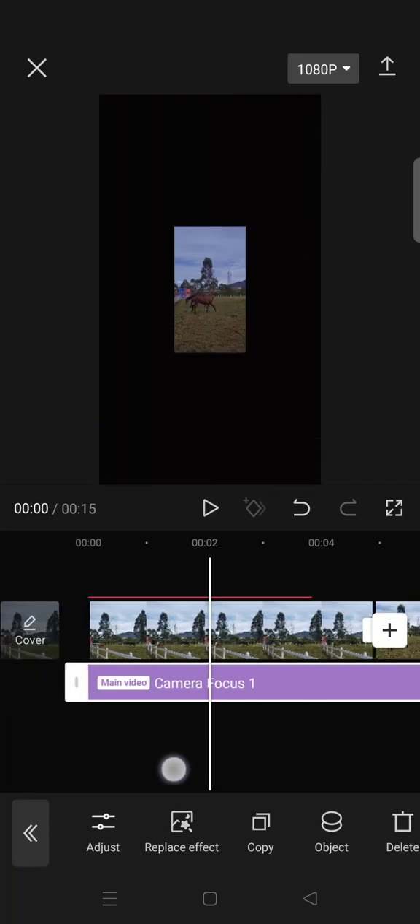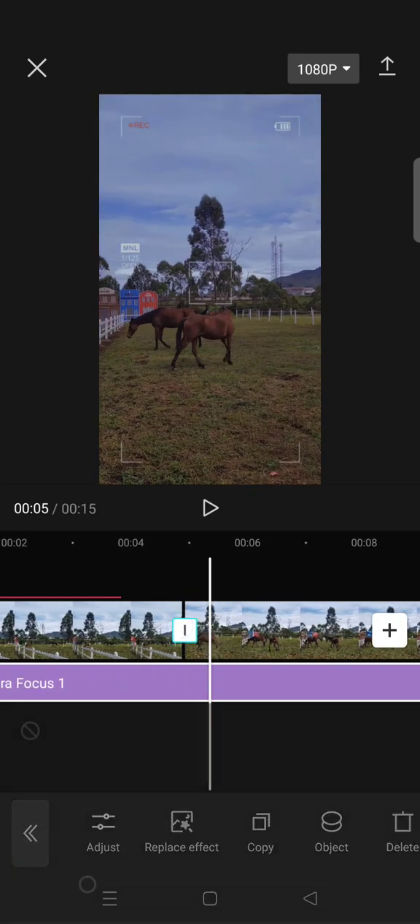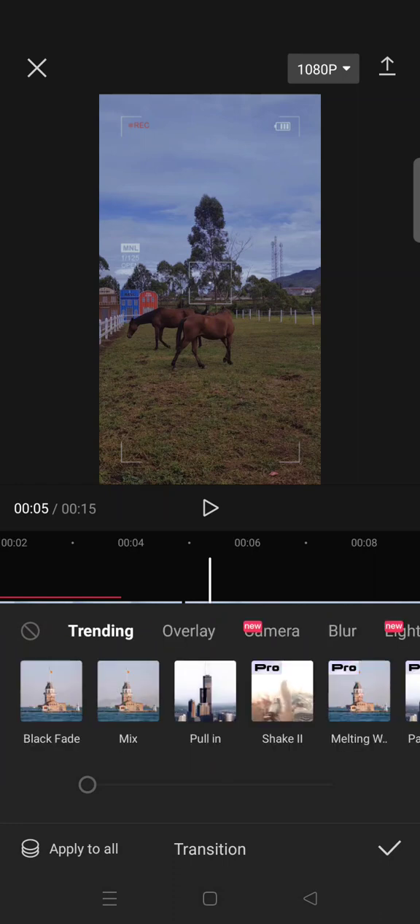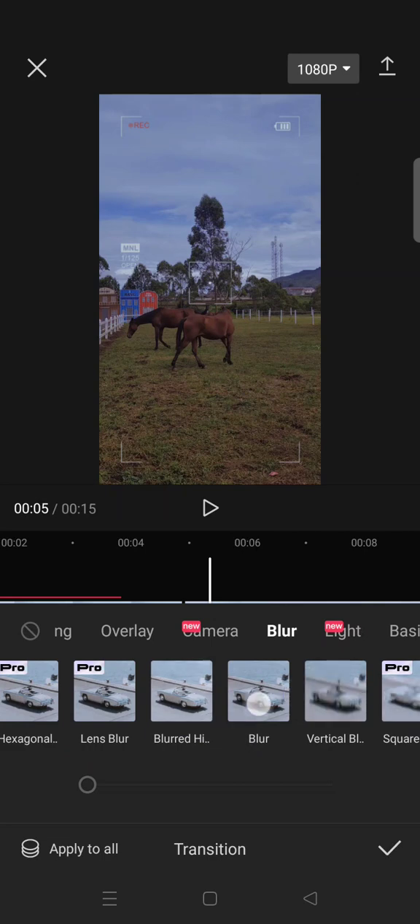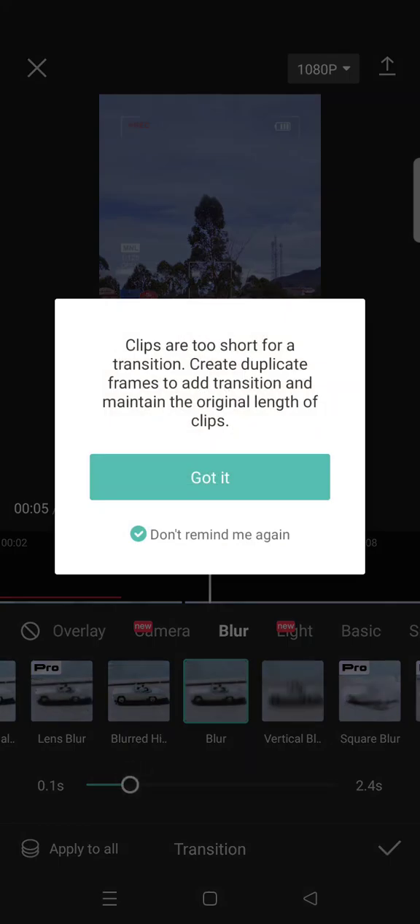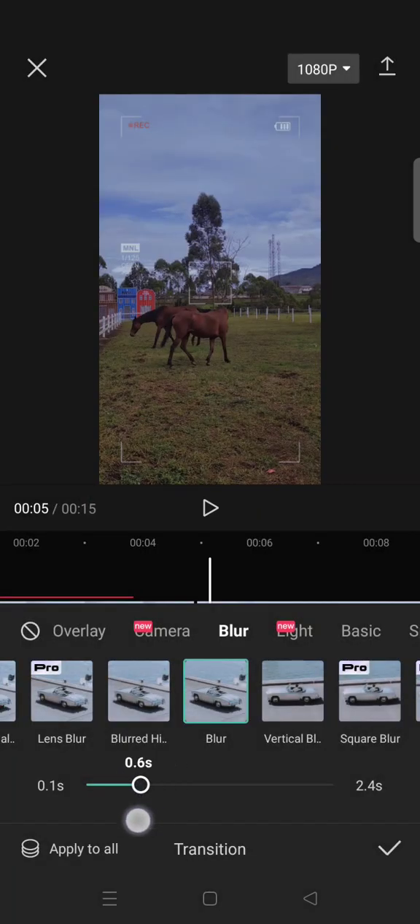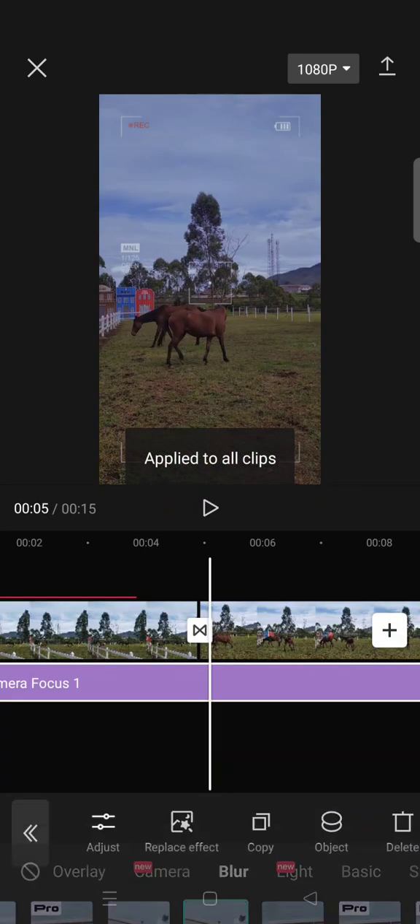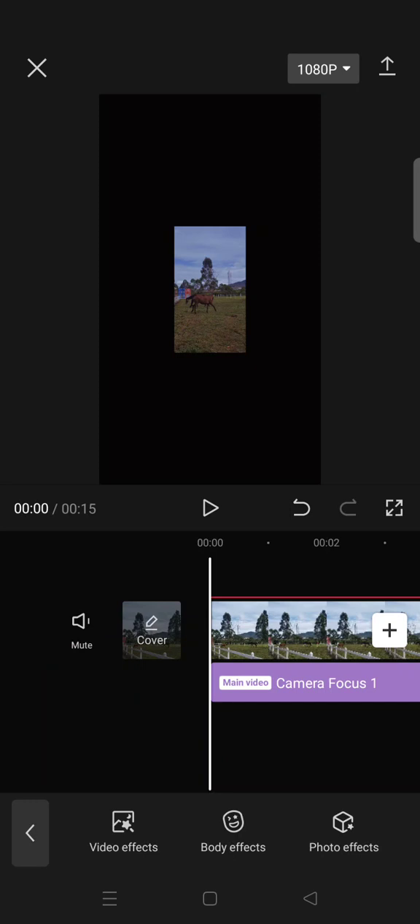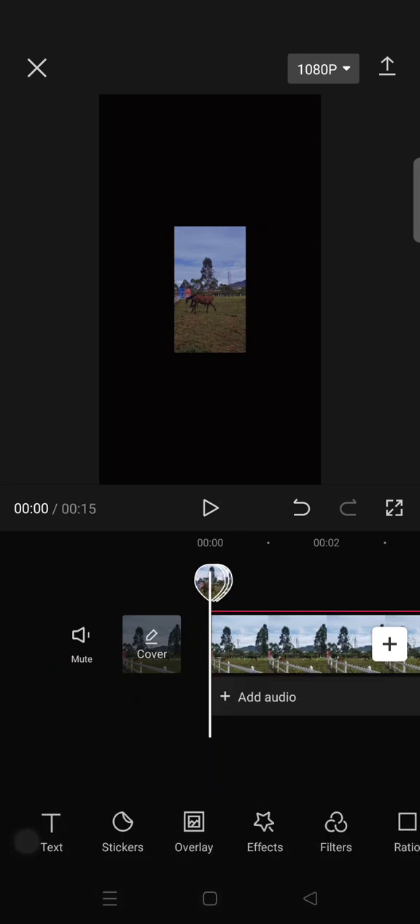Then after that, click on the transition box in here and then click on blur and select the blur transition for 0.4 seconds and apply it to all. And now you are done, and here is the result for the intro video.